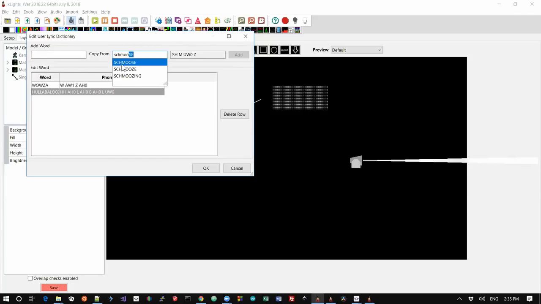Schmooze. Okay, so it looks like we need to add a Z onto the end of this. I don't know, let's add teller. So ERO, maybe we need to add the ERO on the end as well. It's 0 actually. All right, and so that might be the phonemes for hullabalooza.